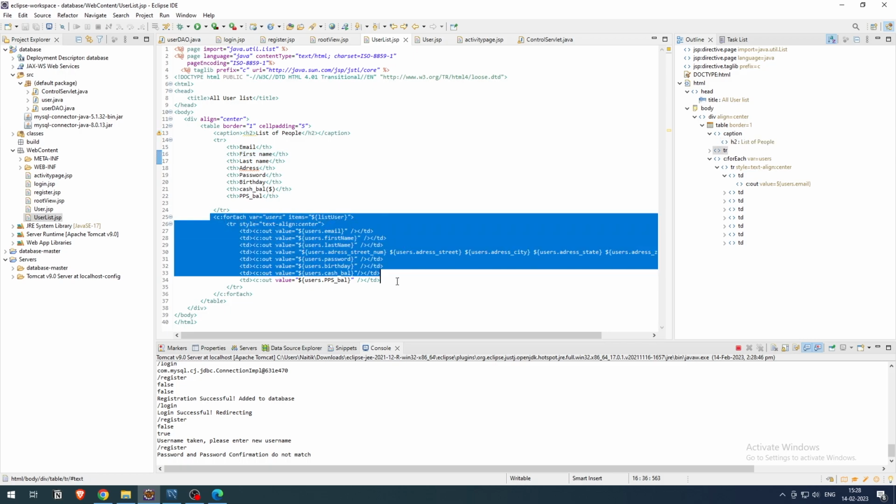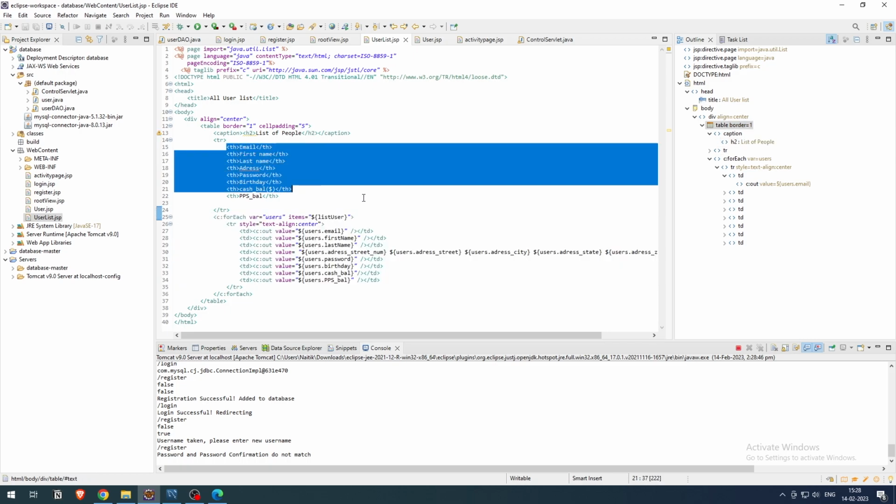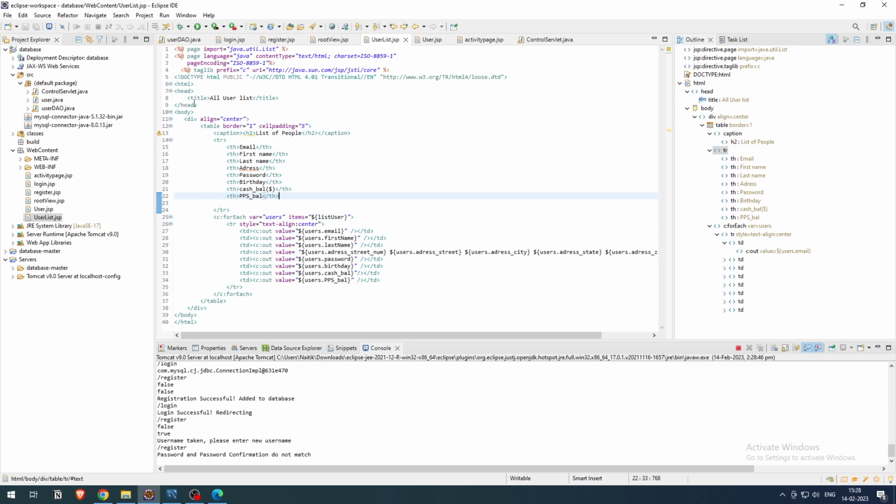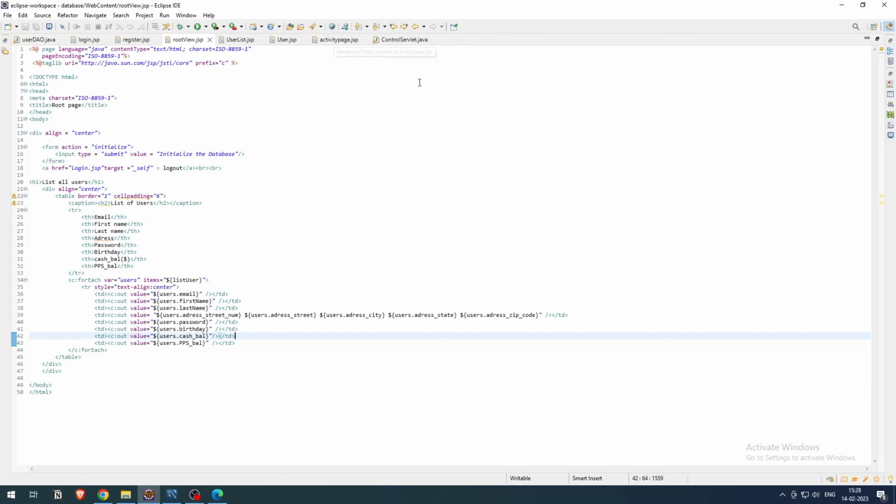It prints all of our values with the table heads being these, and the list of the people, and that will be the corresponding display file. And then if the root user logs in and wants to view the file, as the root user has the initialize the database option, he or she will be redirected to the root view.jsp file. It just depends upon which option we select.